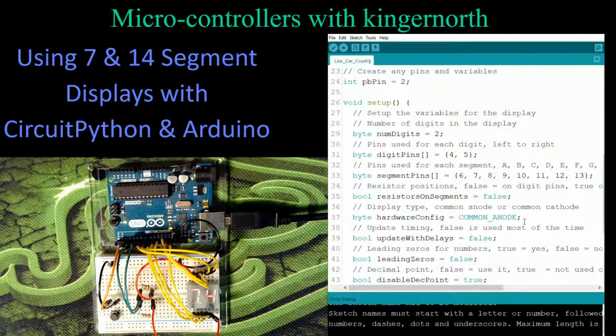Well, this is common anode, is what we're using here. If you had a common cathode, you would put common cathode in here in place of common anode. And then it knows whether the pins need to be powered or grounded to get each part of it to light up. That's part of your helper file. You just have to tell it what you're using.